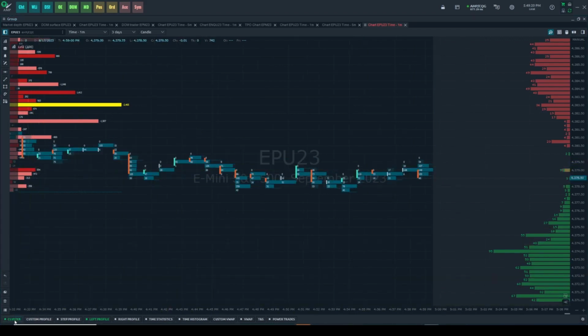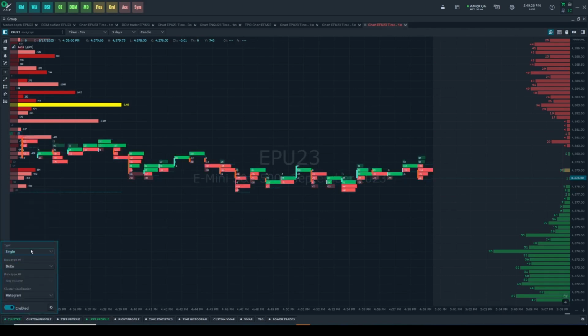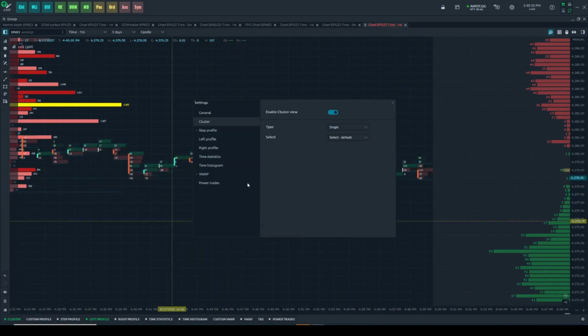Okay, so I usually enable cluster and I choose the histogram option, and then the data type, single type, and data type is delta. And right away you can see exactly the delta. I changed the color a little bit.